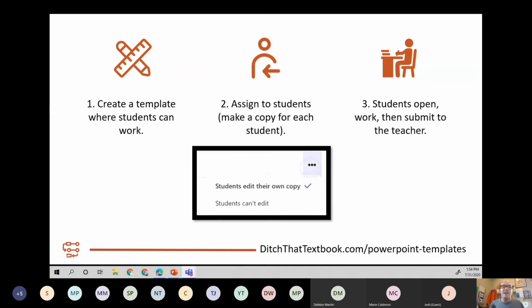Think of it like taking it to the digital photocopier. Students get their own copy of it, and so then they're able to work on their own. And then whenever they're done, the students work on it and then they submit it back to you. And then you have all the students' little infographics that you can go grade and you can put feedback on and that kind of thing.